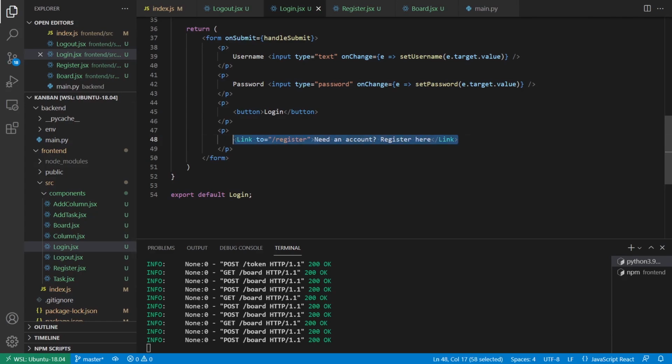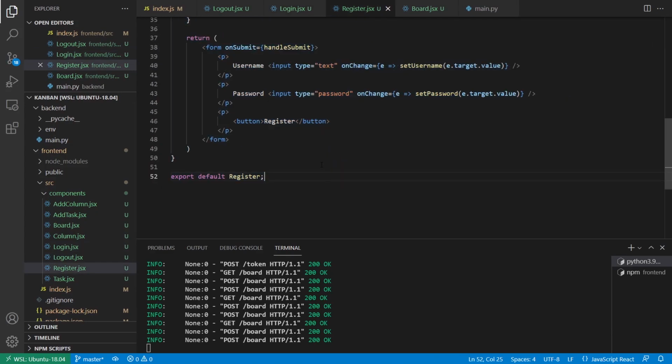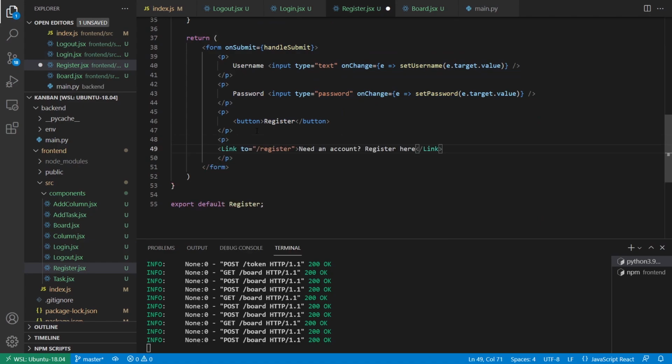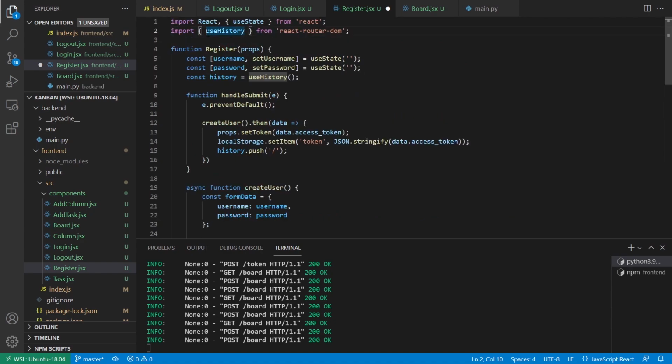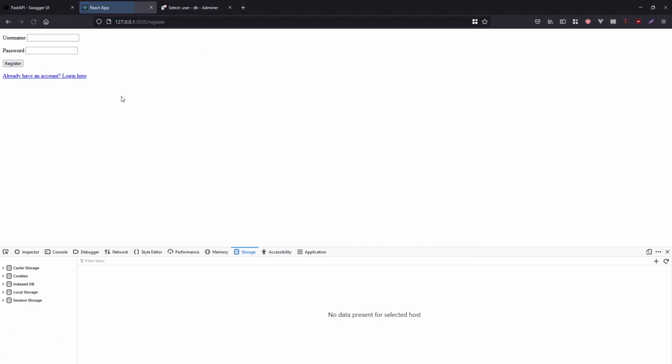And I'll do pretty much the exact same thing in register. So create paragraph, link. This is going to link to login. And instead of need an account, I'll say already have an account. And I just need to import that link up here. So link. And now on the register page, I can go to login page.